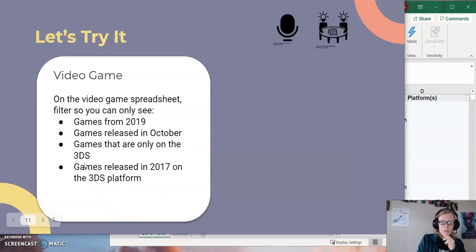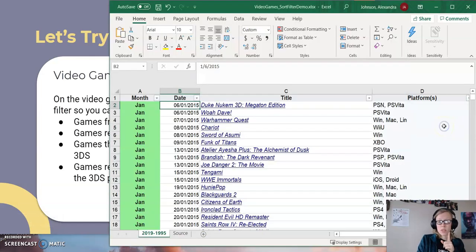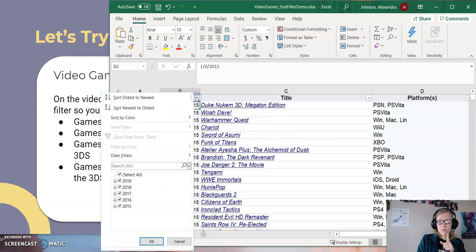Let's do one more of these. Games released in 2017 on the 3DS platform. The thing with filtering that's really nice is you can do multiple filters. So, let's take the first one. Games released in 2017. I'm going to go to the date column, unselect, select all. The other way I could do this, I could literally just unclick all these other ones. But Miss Johnson is lazy. Unclick, select all, 2017.